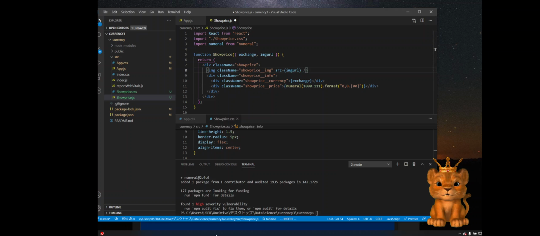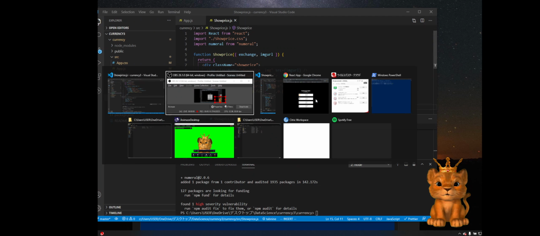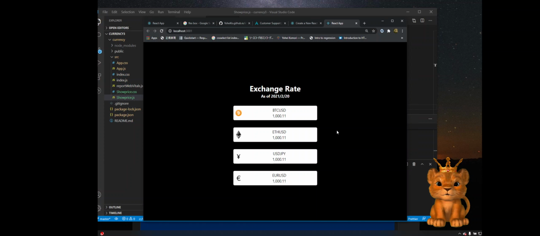And now you can see inside the terminal that the install of numeral is done. I can import it and I can use it here. Okay, so now save it and let's look at what happens here. Yes, you can see a very nice looking price here. It's very close to the actual one. Oh, I need some left margin here.